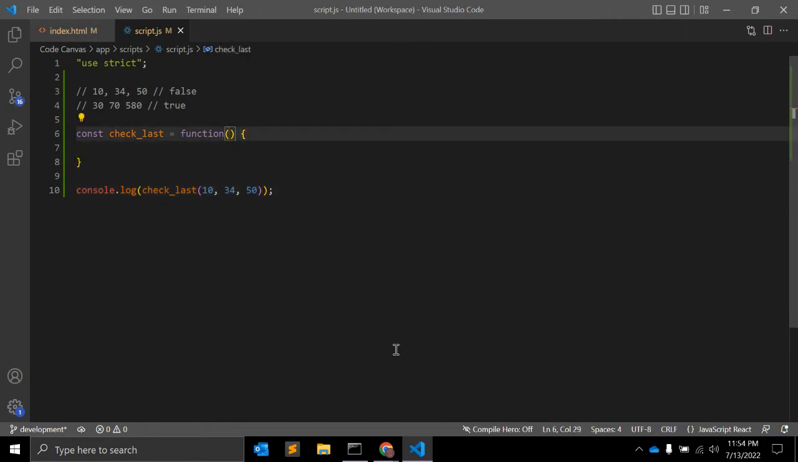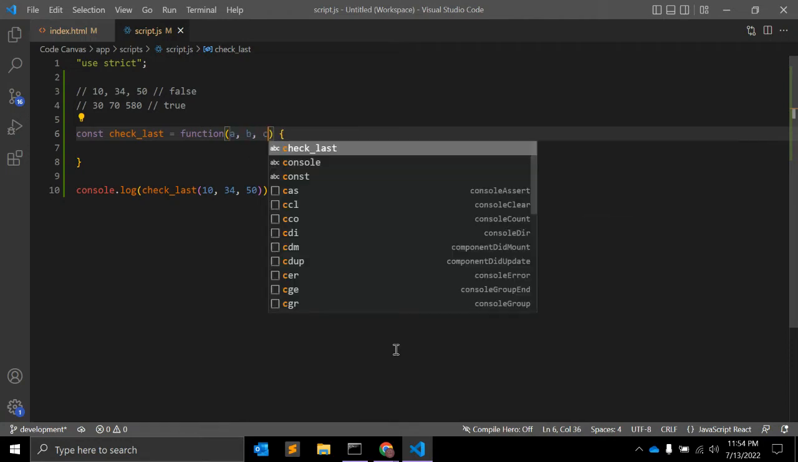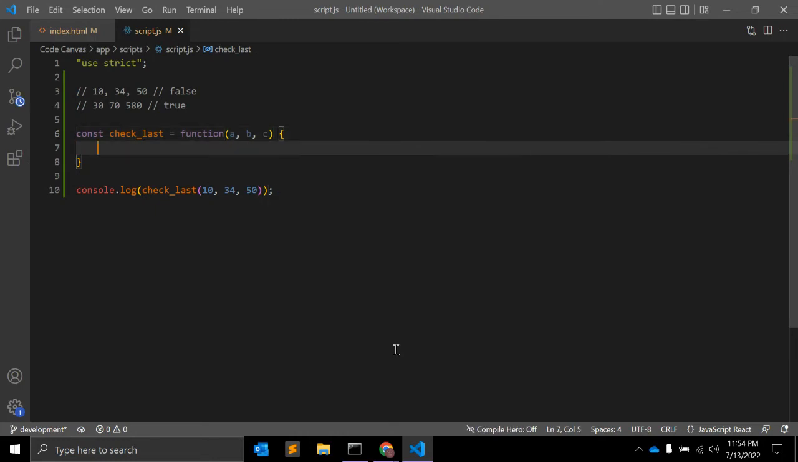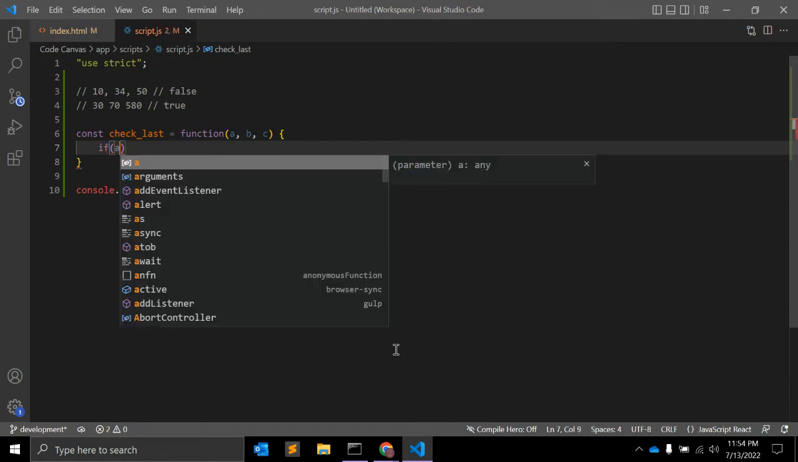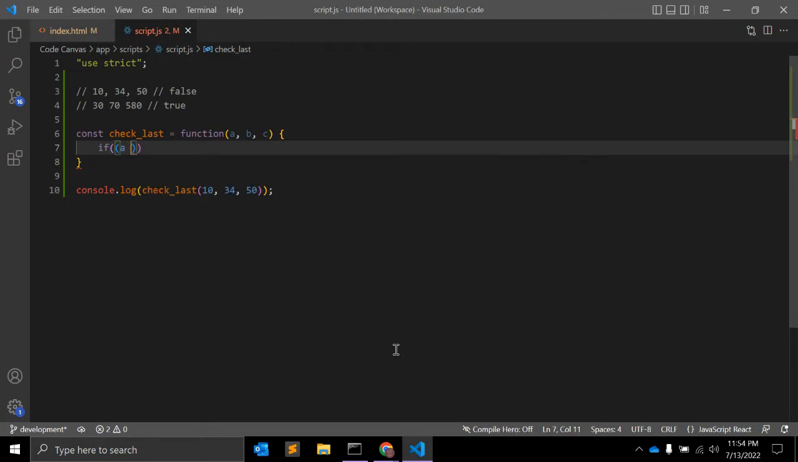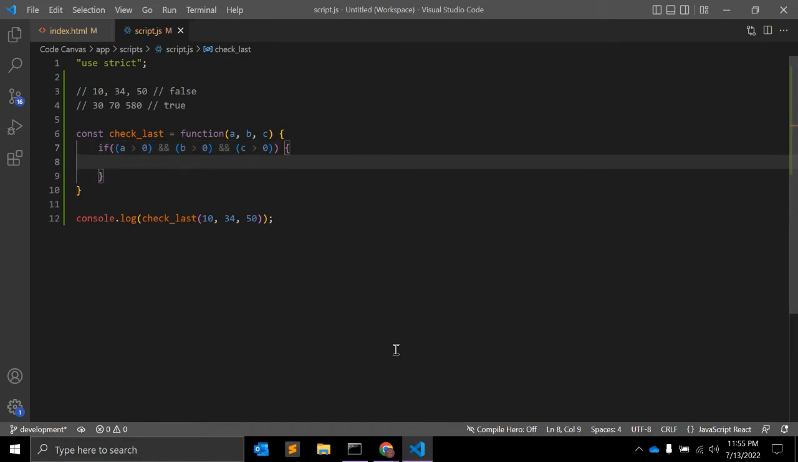Let's start writing. We should have three arguments, A, B, and C. First of all, we need to make sure that all the integer numbers are positive. So for that, we need to check if A is greater than 0, and you can omit these brackets, but I like to keep them. That's up to you. So if A, B, and C are all greater than 0, it means all are positive numbers, right?